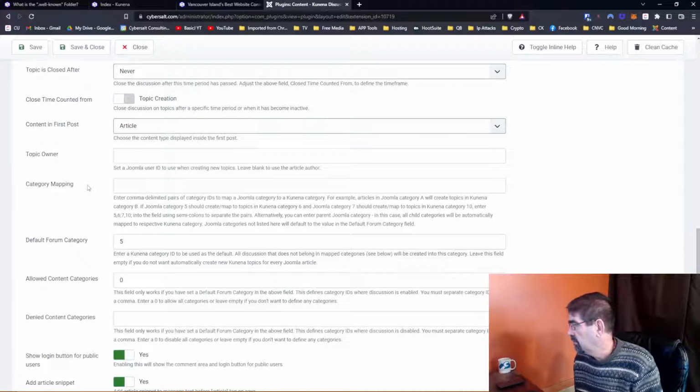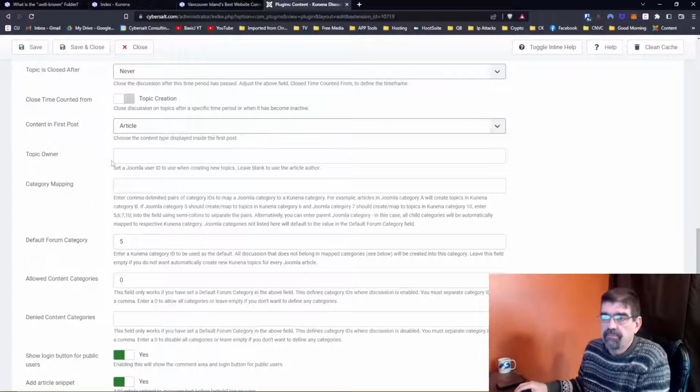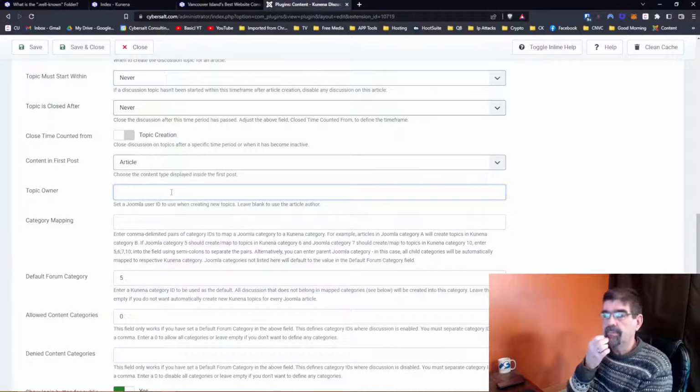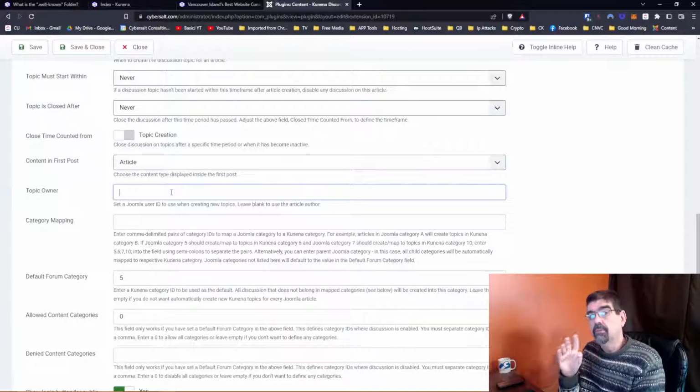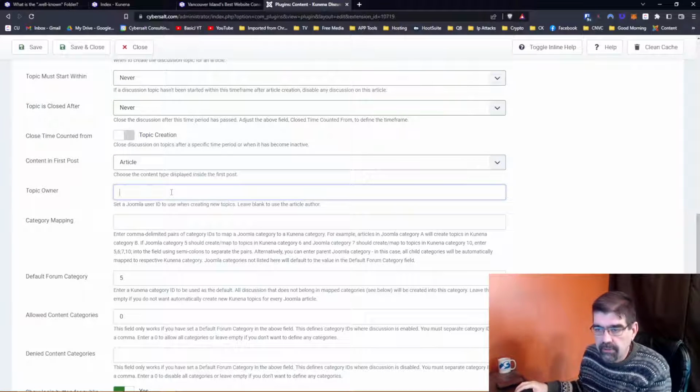All right, so let's see. First of all, set a Joomla user ID to use when creating new topics. Leave blank to use the article author. All right, so I could make all new topics belong to me or to another user, or else if someone is writing an article, they become the author of the post in the forum. So you just decide what you want to do there.